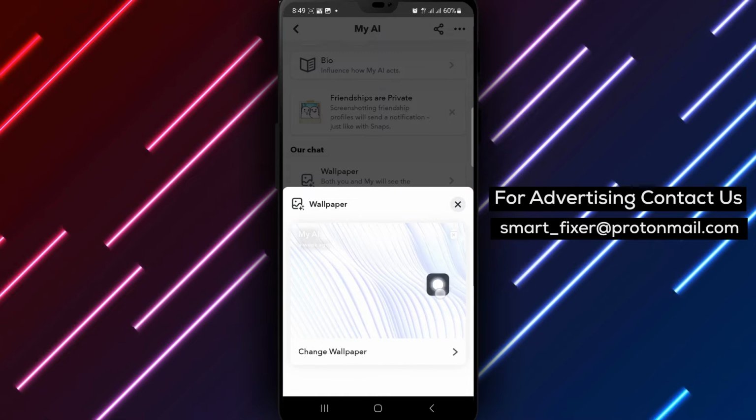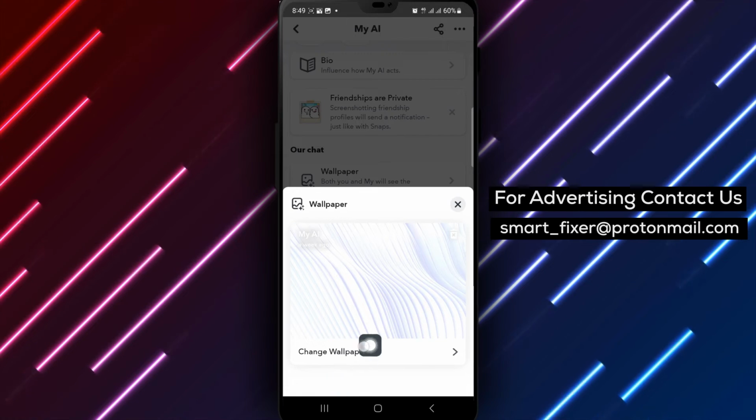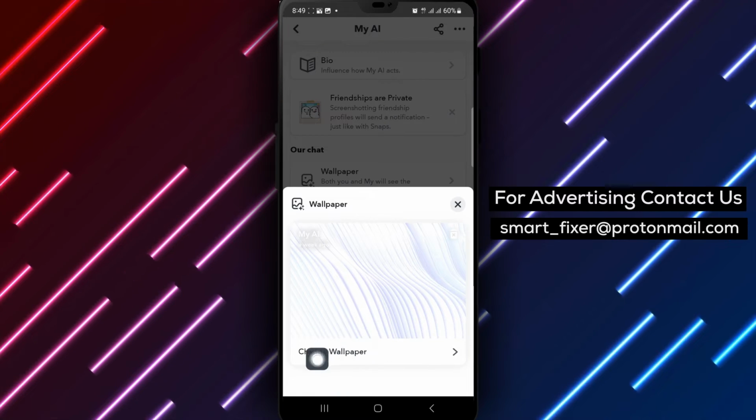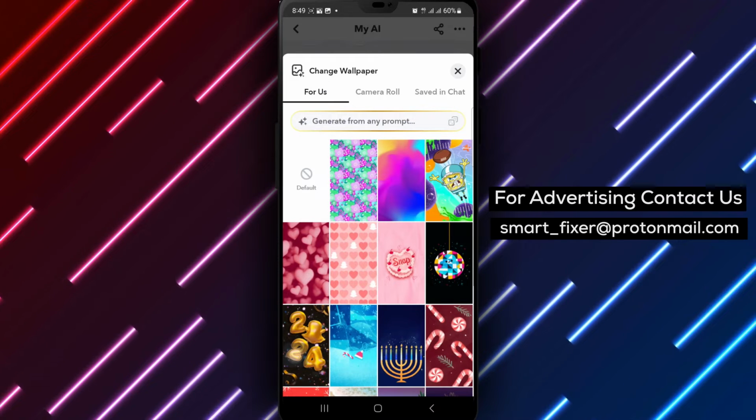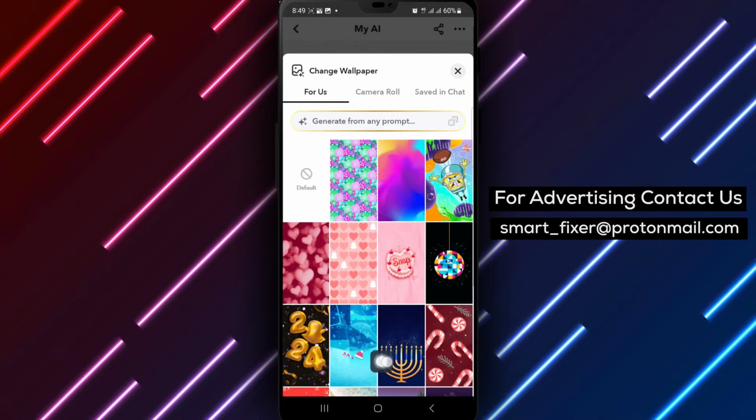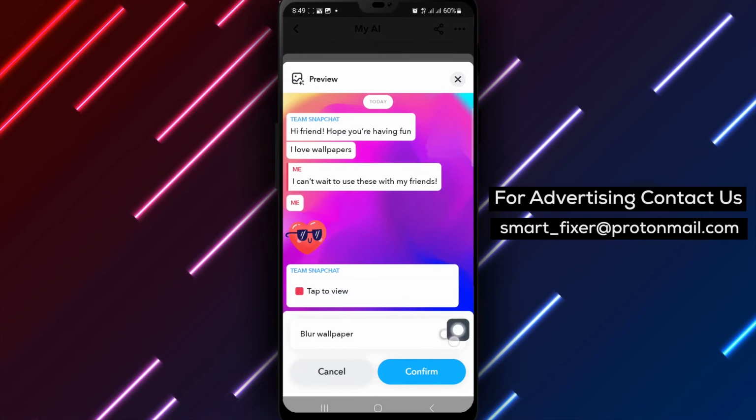Choose a wallpaper that resonates with your style and preferences. After selecting the desired wallpaper, tap on Change Wallpaper to apply the new wallpaper to your AI chat interface. Preview how the new wallpaper looks and make any adjustments if needed.